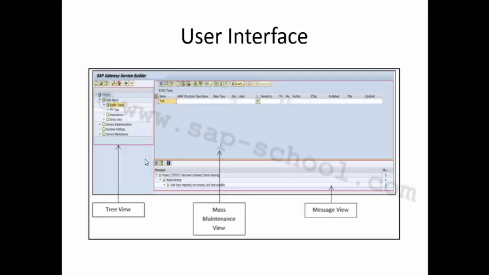So there are the different screen areas. It is mainly divided into three sections: the tree view, the mass maintenance view and the message view. On the left hand side we can see the tree view. The tree view shows the open projects, their substructures and the artifacts they contain. To edit the data objects and their properties, we can double click the relevant data object in the tree view.